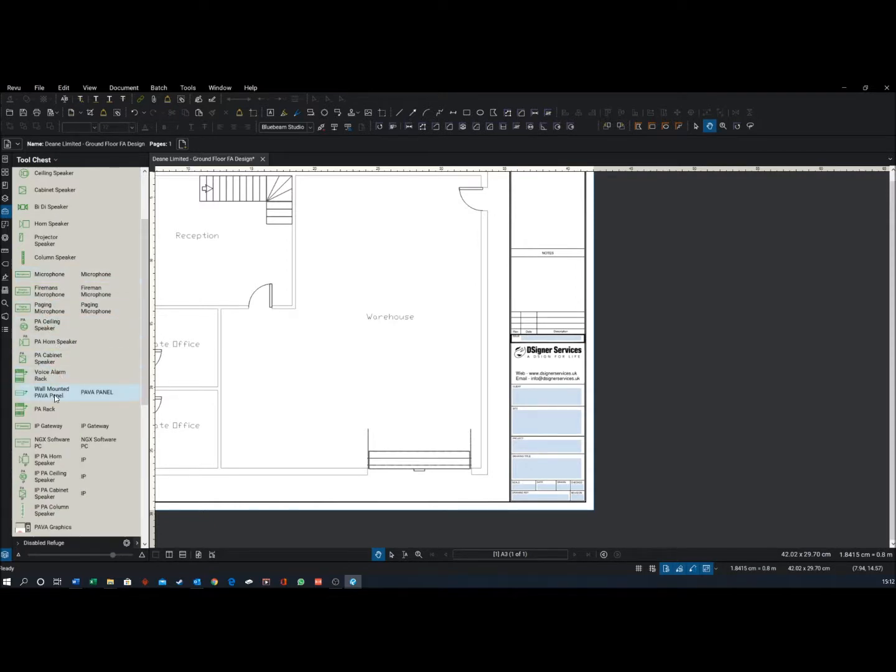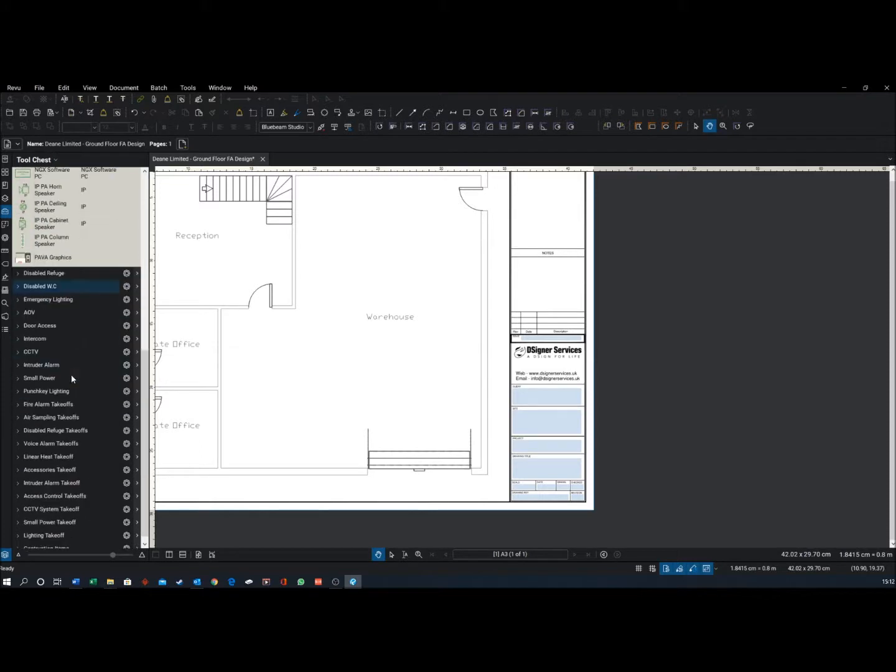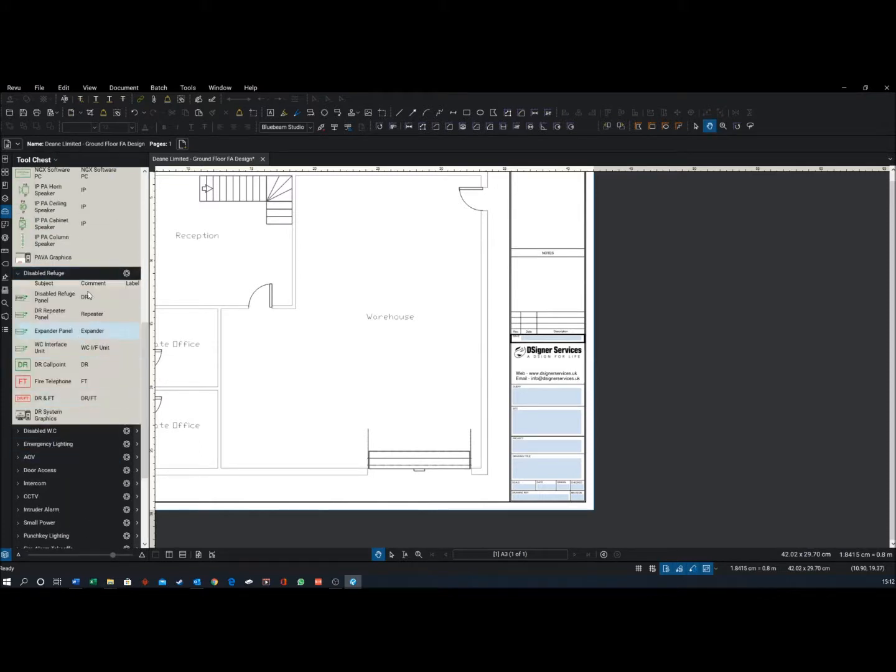Your voice alarm racks, your wall-mounted racks, your PA racks, and then obviously we've got some IP type devices here, which are kind of based around an IP based PA system. So there's quite a few different types there. You've got disabled refuge, again relatively straightforward. It's got your expander panel. If you're using a Vox Ignis or a C-Tech or the Honeywell version, obviously they work off expanders.